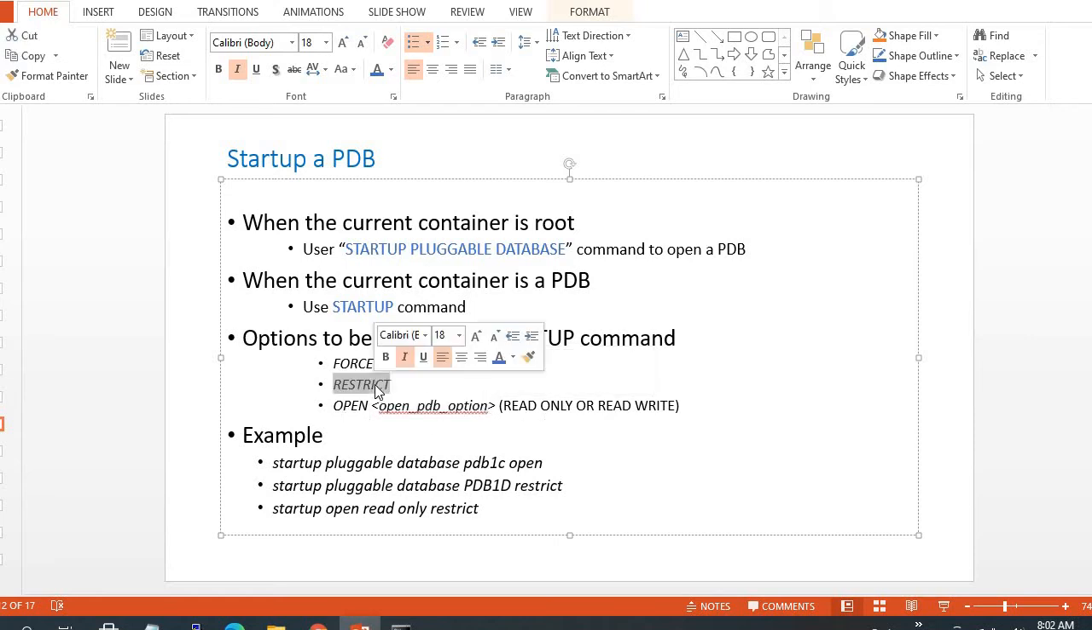Restrict means the database can be opened in read write or read only, but in restricted mode. That means only users with the restricted session privilege can access it, not everyone. This is mostly used when you want to do some maintenance but don't want anyone else to access it. As a sysdba or as a DBA, if you want to perform some operation, you can put it in restricted mode. Force is the same as in a non-CDB. Force means it will do a shutdown abort and then start the database. It's just a restart. If you do startup force, it will restart it.